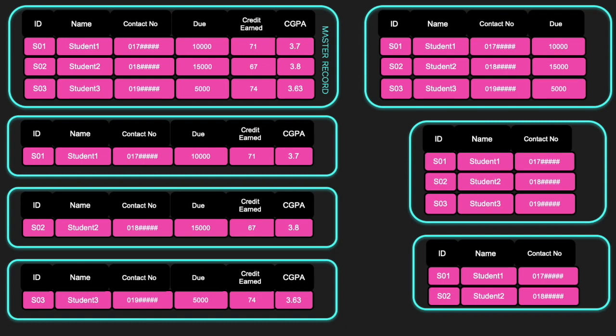Again, let us assume the registration office also needs to prepare a file for the accounts department, who only require student ID, name, contact number, and due amount. The registrar office has also prepared the attendance sheet for 2 courses, where in one course all 3 of our students are enrolled, and in the other course 2 of the students are enrolled. Now you can see from the master file we are required to prepare 6 different versions.